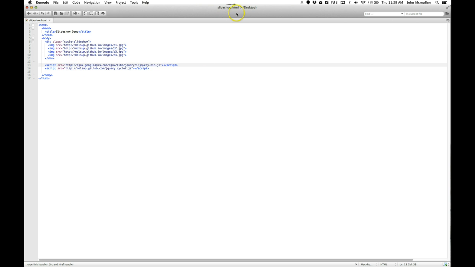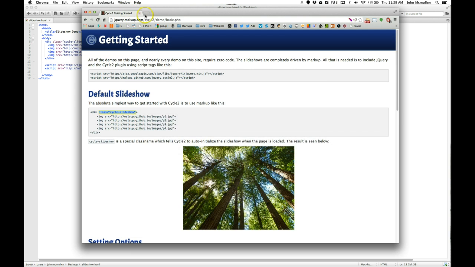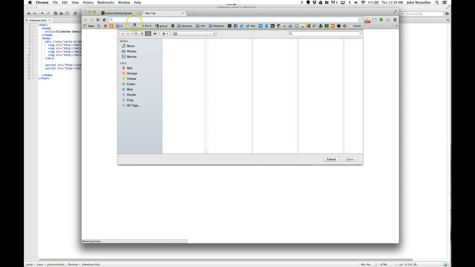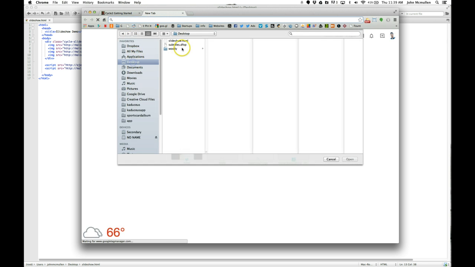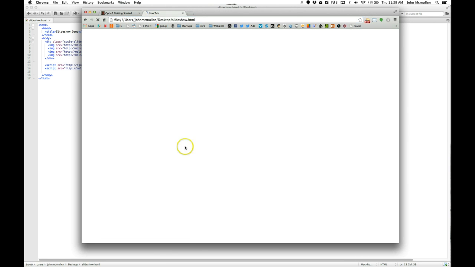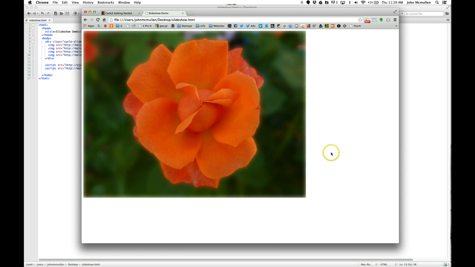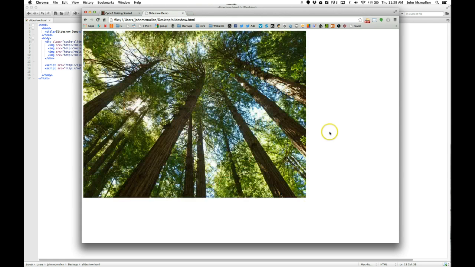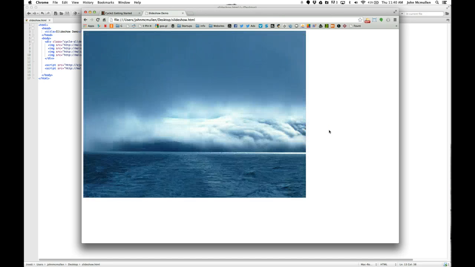So if I add that, I've got this saved as slideshow.html. I'm going to hop over and open it, it's on my desktop, slideshow.html. You'll see the images load in, and then this should start sliding. There you go. They start fading in and out, and that is the basic setup of this.